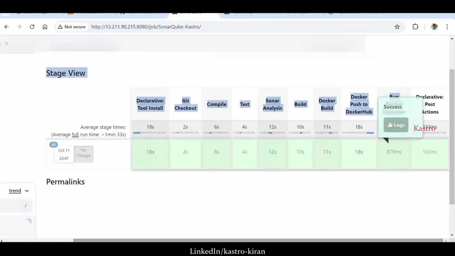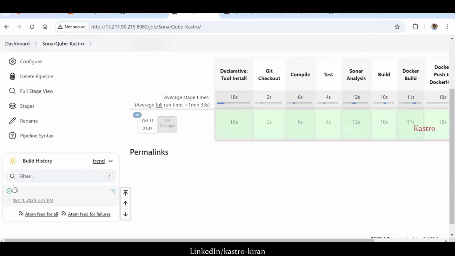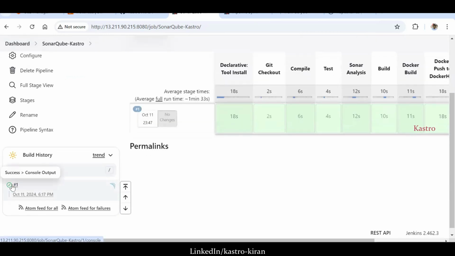Now you can see the post-build actions are also completed. So the entire pipeline is successful now. So you can see the pipeline status is a success. Here you can see in the left side bottom. Okay, so the entire pipeline is a success.